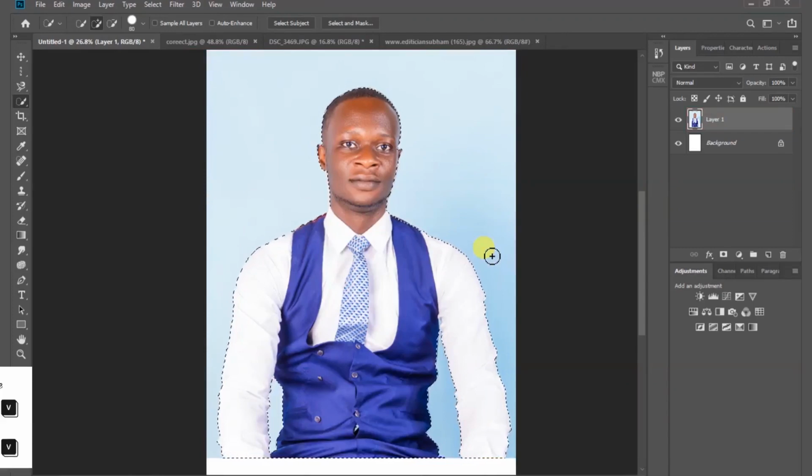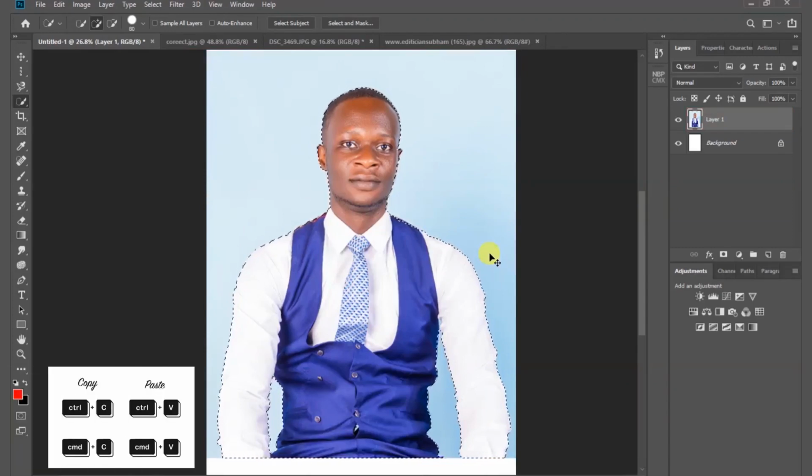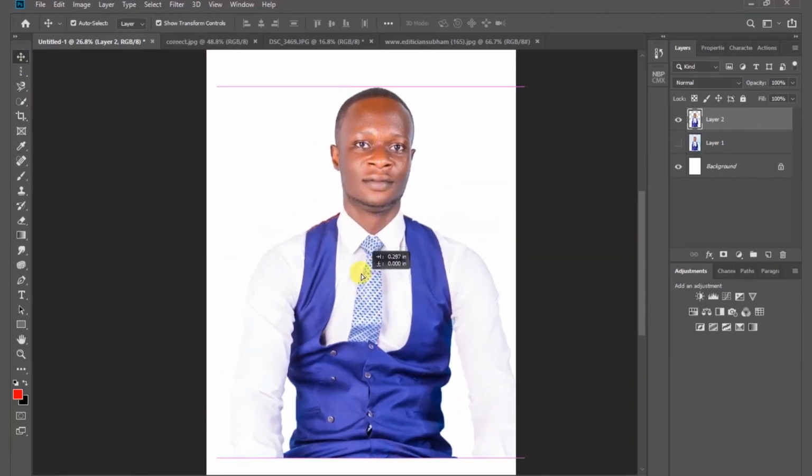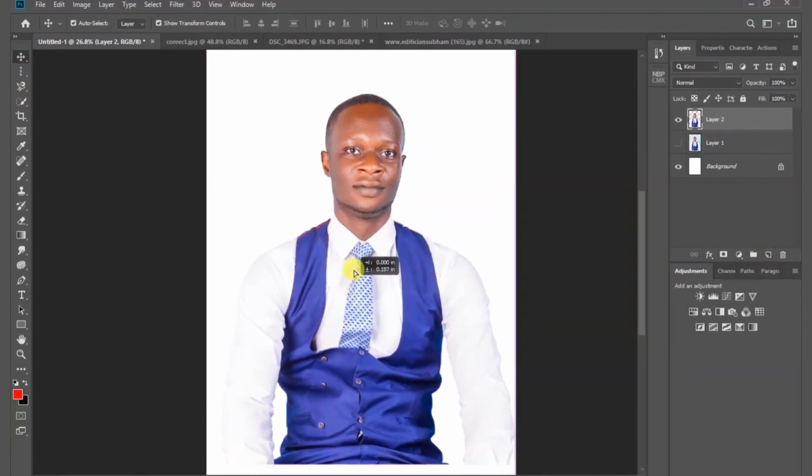Then you can use Ctrl C to make a copy, then Ctrl plus V to paste. Now let's turn our main image off. And now you can see our selection. So you can see that we have successfully removed the background.